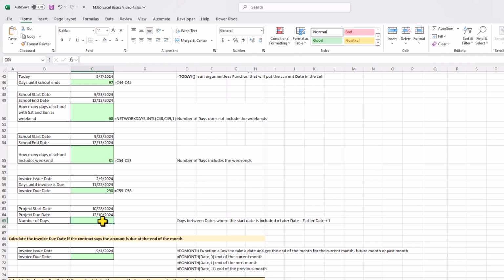So to do that, we'll do equals, and we'll get the project due date minus the project start date. But because we are also calculating the project due date, we have to add 1 to include the date that the project is due as well. So plus 1 and enter. And now you can see if the final project was available on that date and it's due on that date, then you have 44 days to complete your project.